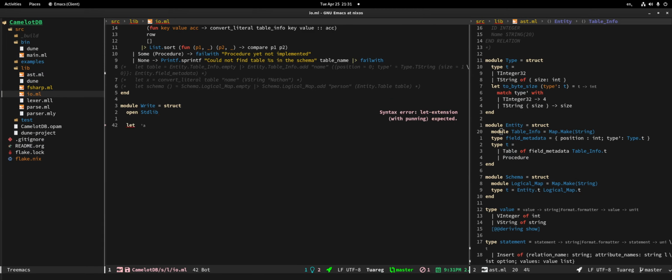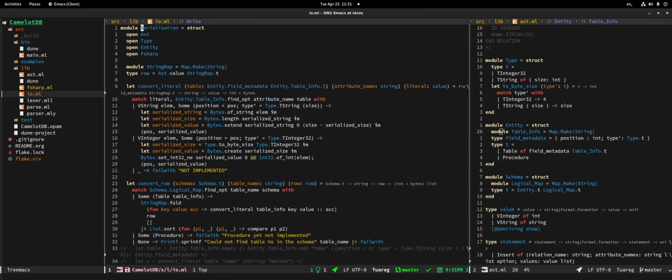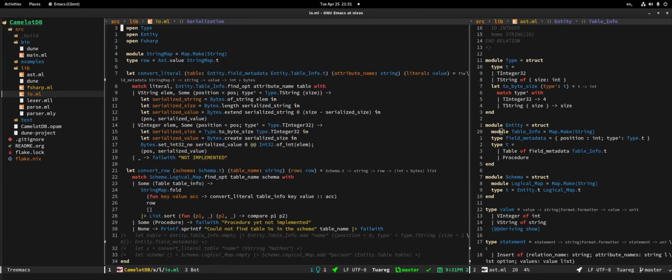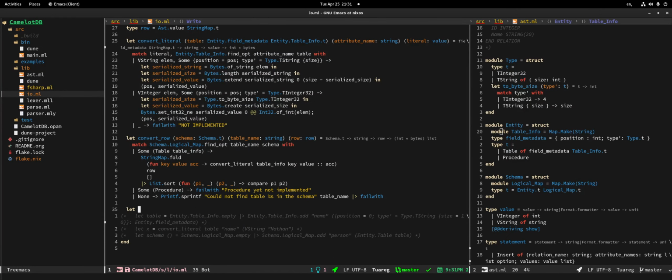So let's write on disk. What we want to write on disk? So you want to write in order all the bytes you got from the previous one. Yeah, but let's start from the beginning. I don't know why make another module, by the way. It could be in the first, because it's still part of the serialization, in theory. Okay. That's fine. So write, and then in here we're gonna do another let write on disk.